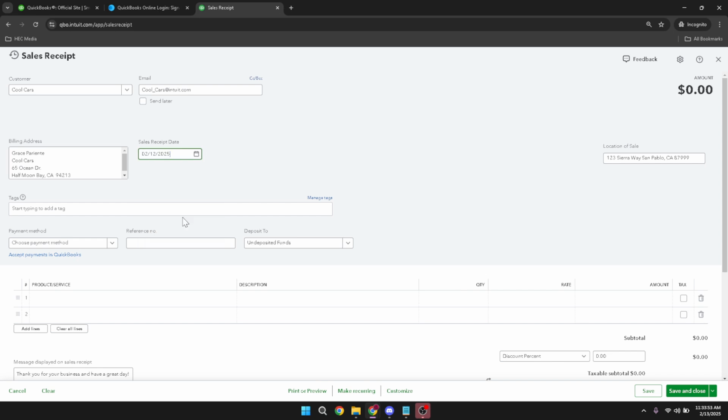Following the date entry, move on to selecting the payment method. Here you can choose options such as credit card, cash or check depending on how the payment was received. Proper selection aids in keeping your records precise and organized. Don't forget to add the reference number if applicable. This could be an invoice number or any other identifying number that makes tracking and cross-referencing straightforward.